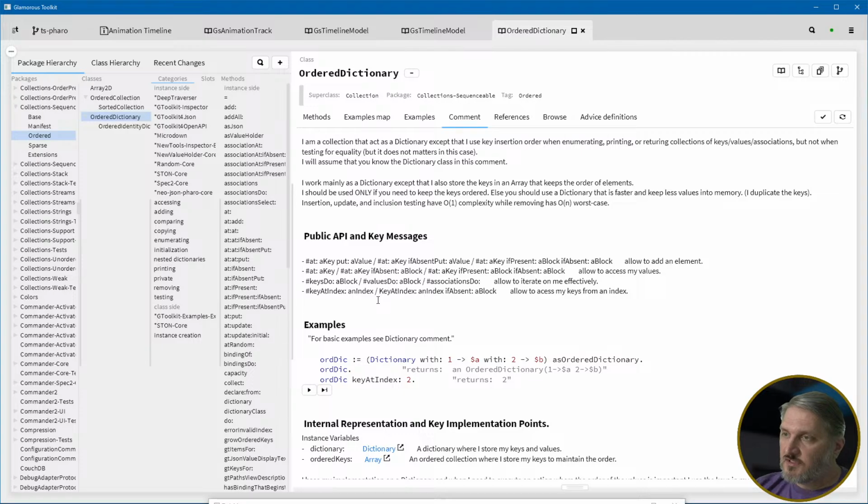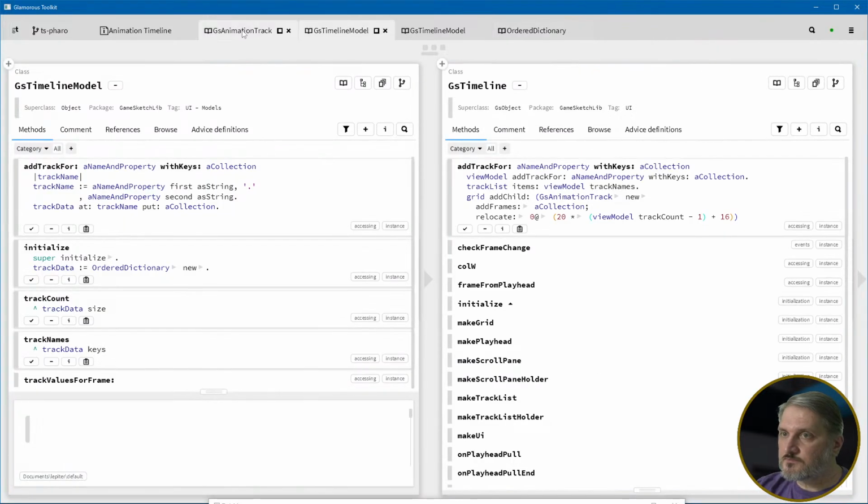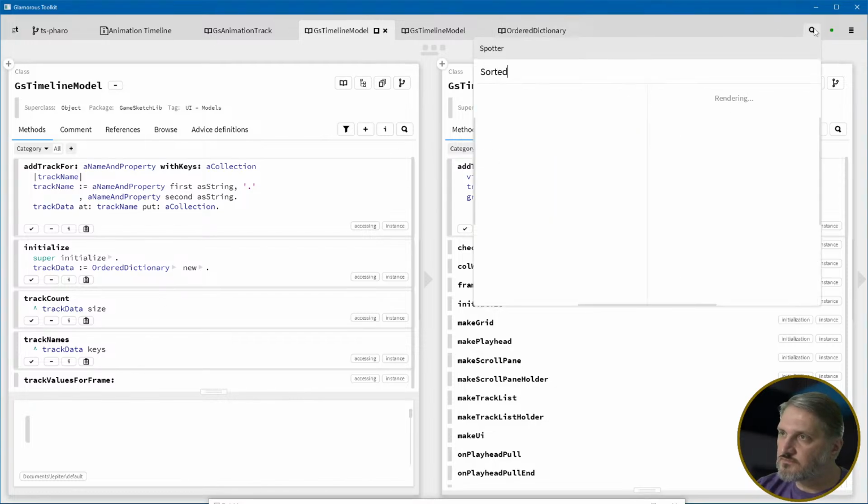Associations do, values do. Is there a sorted dictionary? Sorted.